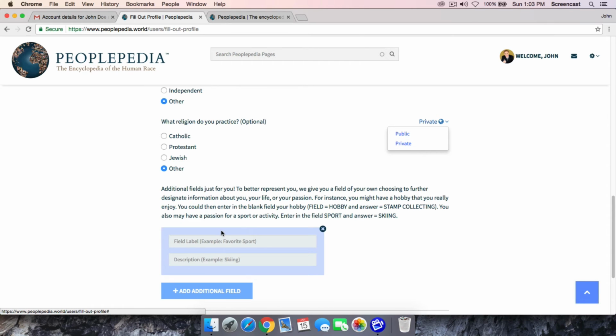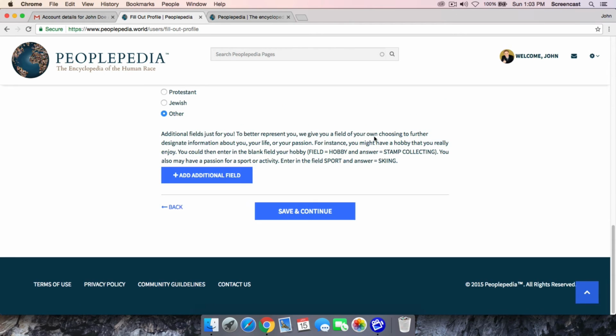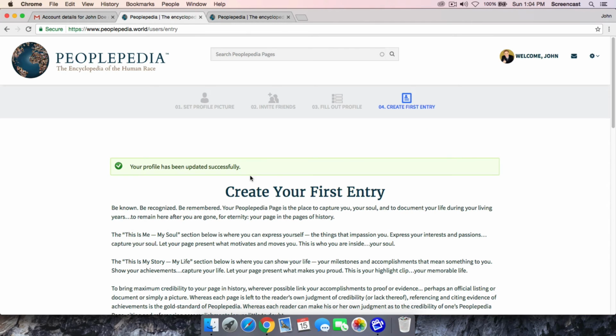In addition, you can have additional fields. For example, you might want to say favorite sport, and as they show in the example, skiing. And you can use anything you'd like, and you can continue on, no problem. We're not going to do that in this tutorial. I'm going to save now and continue. Our profile has been updated successfully.